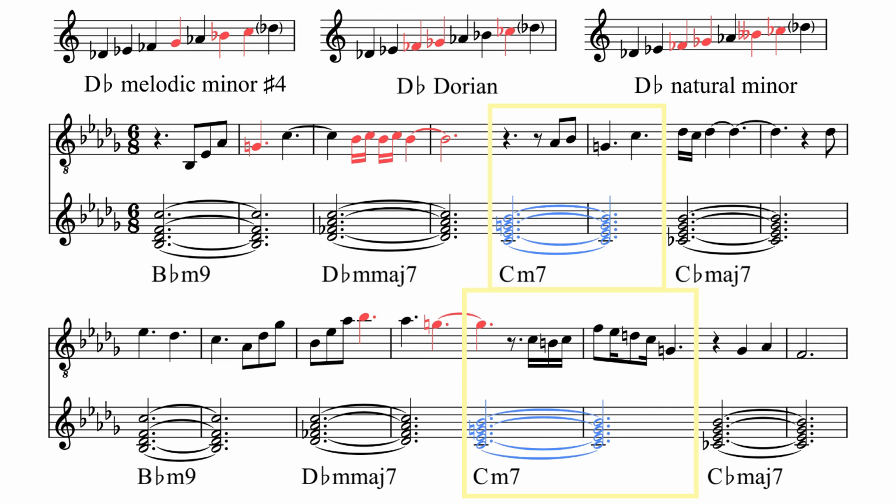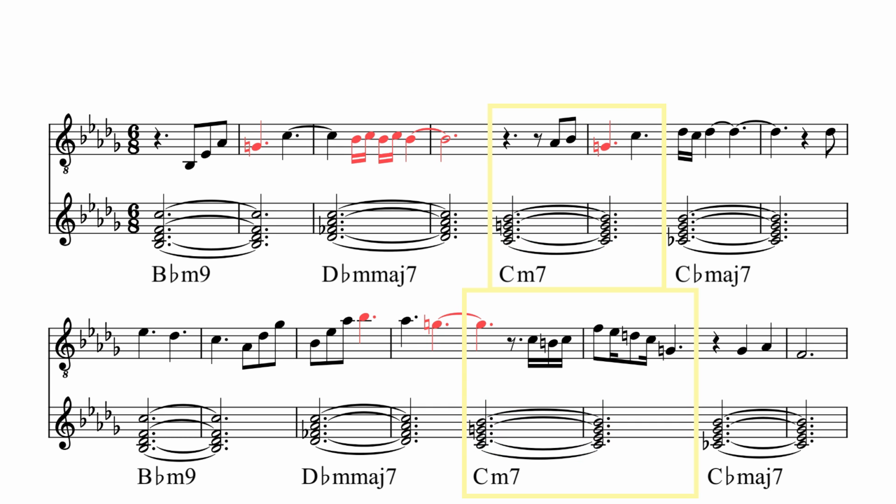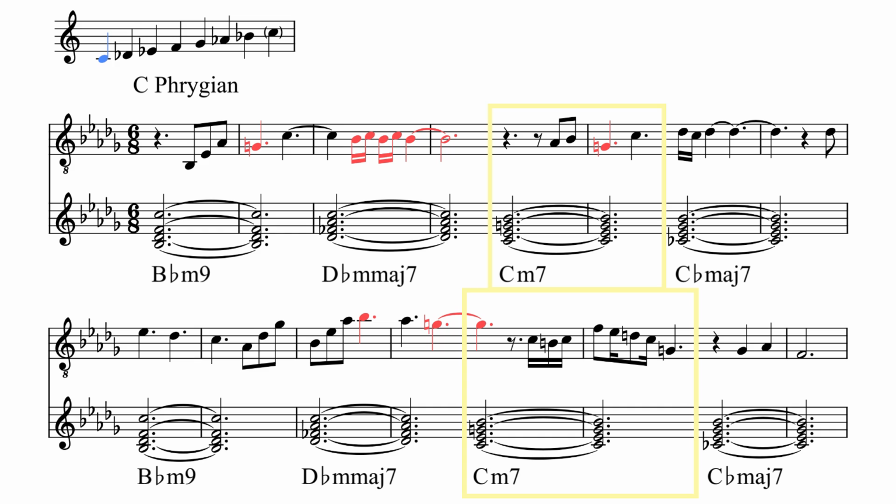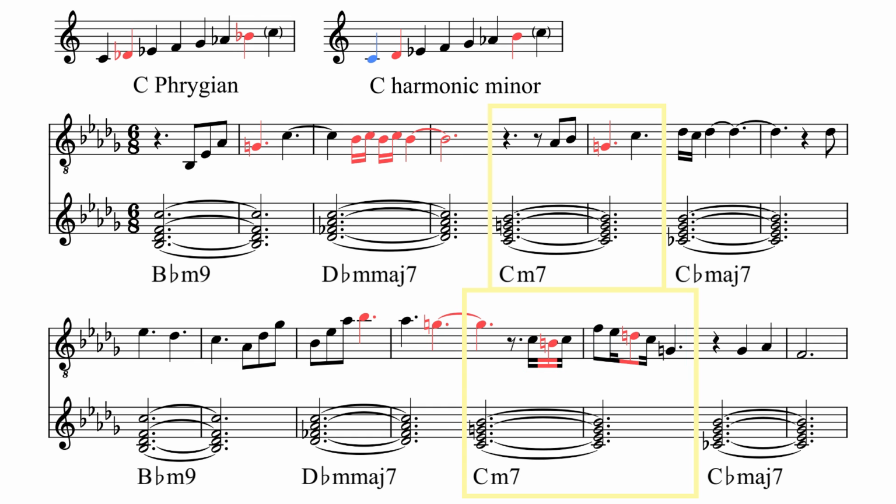The next chord is C minor 7, which by using the G natural further commits us to the brighter B-flat Dorian setting. Of course, this setting implies a relatively dark C Phrygian scale containing a D-flat, but over the second C minor 7 chord, the melody uses both a D natural and a B natural, indicating the brighter C harmonic minor scale. And then finally we reach the C-flat major 7 chord.